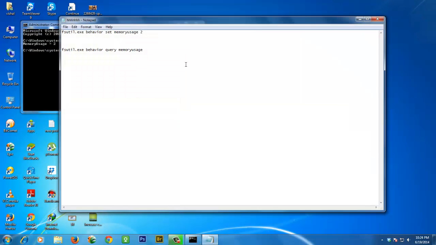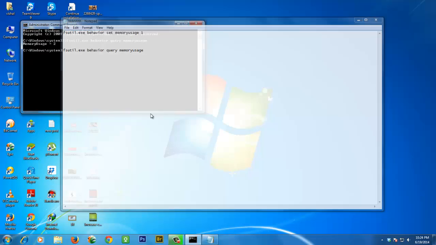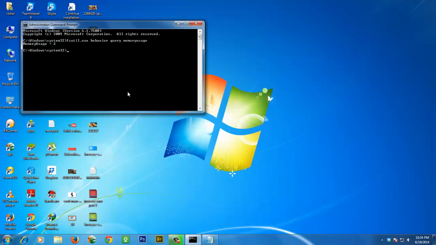If you want to set this back to the default 1, just correct this 2 to 1, copy and paste it here, and hit enter. Your memory status is again the default 1.